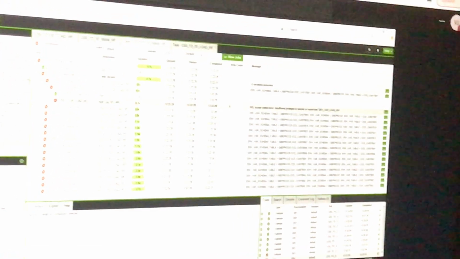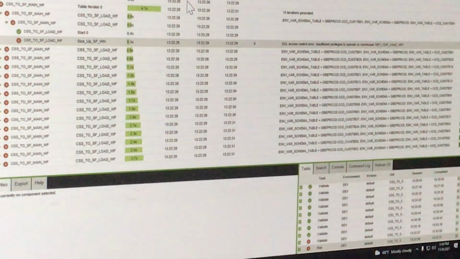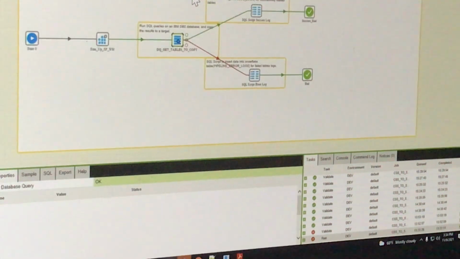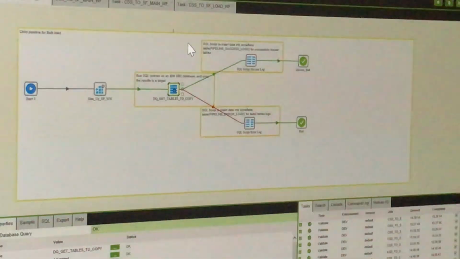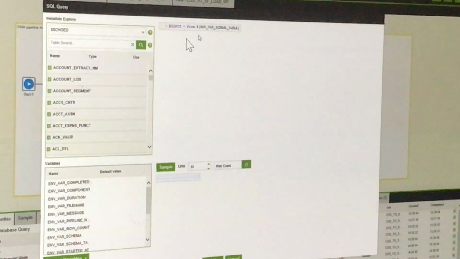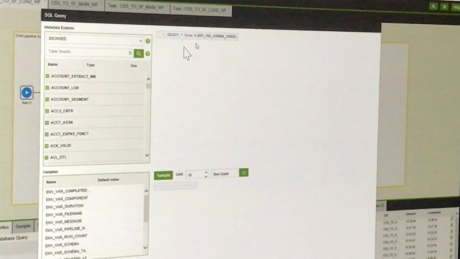So are you clear now? Yes, I got you. Okay, so now let me go to the other thing. You understand this query, right? Once those 15 iterators are created, they will come to here, and it will automatically run the query for each and every iterator.